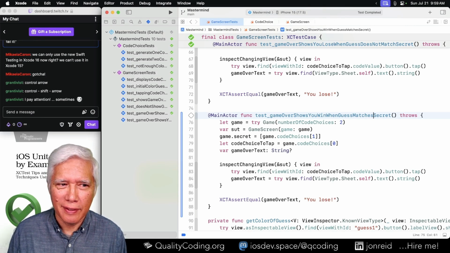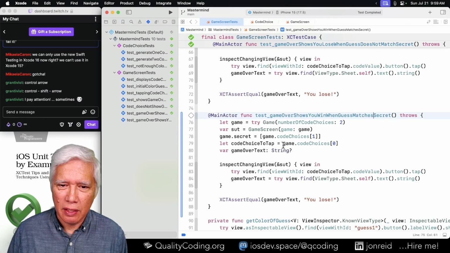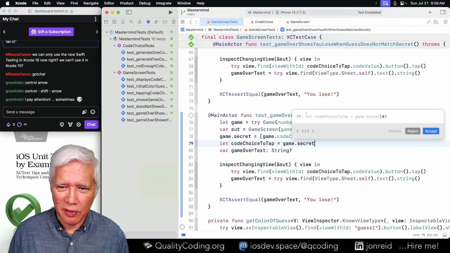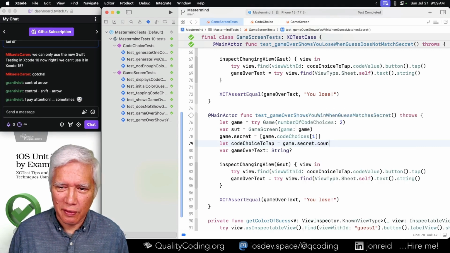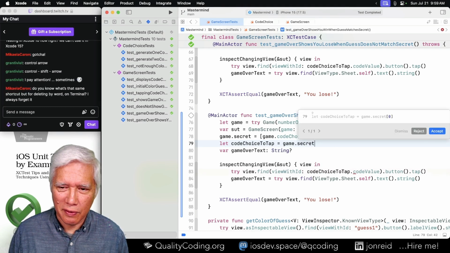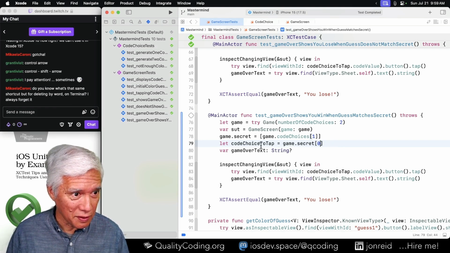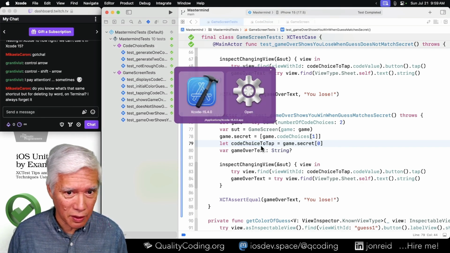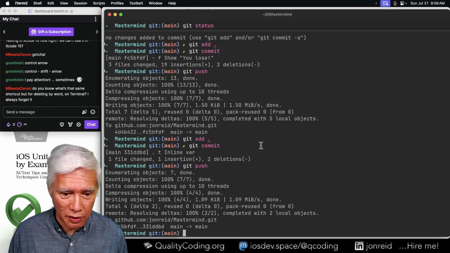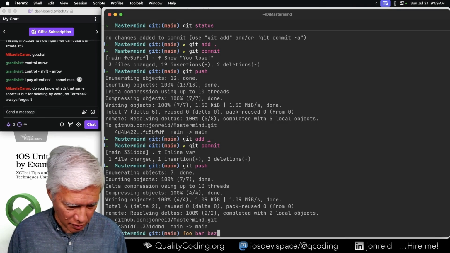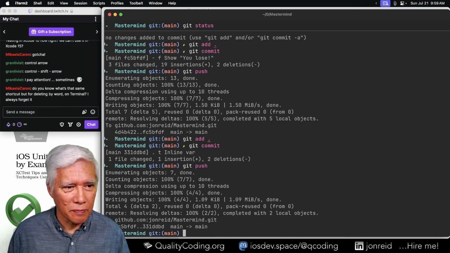All right. So here, let's make this explicit. The code choice to tap will be the game secret. Right? We got a secret. We're going to tap the secret. On terminal, it is Control W. Very handy.